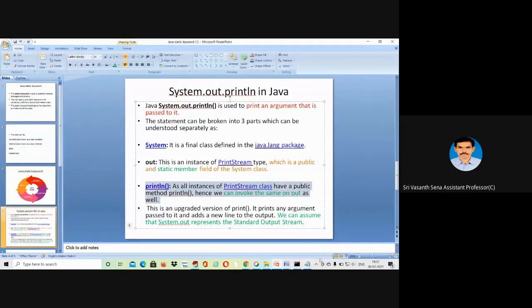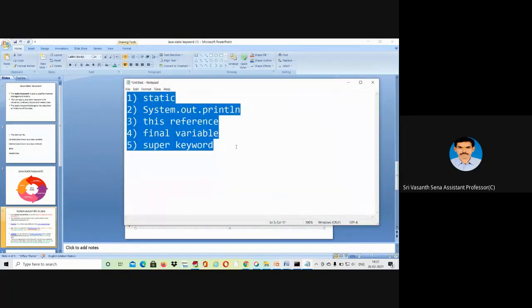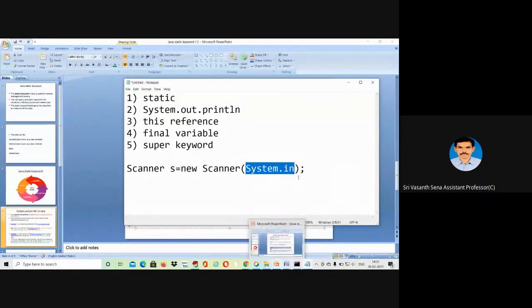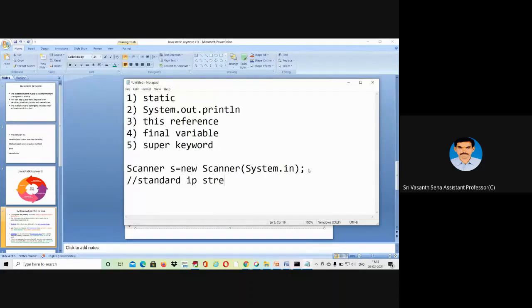Whenever we read data from the keyboard, we write a statement like Scanner s equal to new Scanner(System.in). So here, what is System.in? That is the standard input stream, similar to this one. System.in is the standard input stream. Similarly, System.out is the standard output stream.